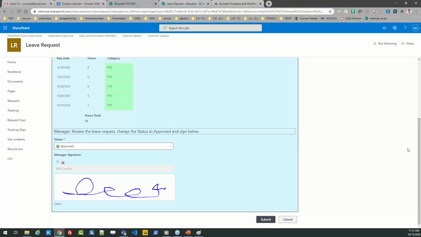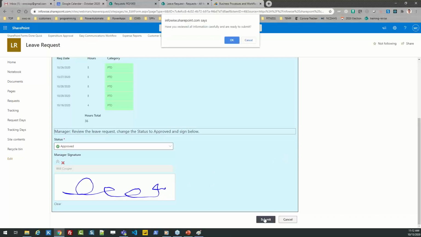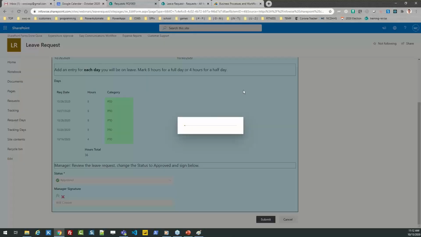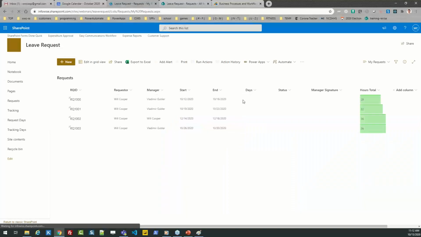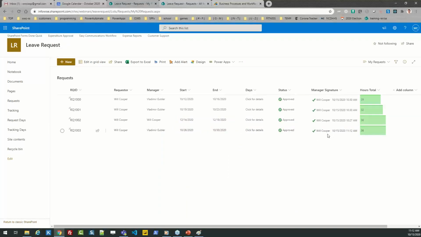Of course, that's not normally anything SharePoint. I hit submit, and same thing. Have you reviewed carefully? Yeah, I've reviewed. It's fine. And this is approving the request. Okay, so there's the signature field. It records the name and a date timestamp of the person who did that, so we can make sure everything's on the up and up.